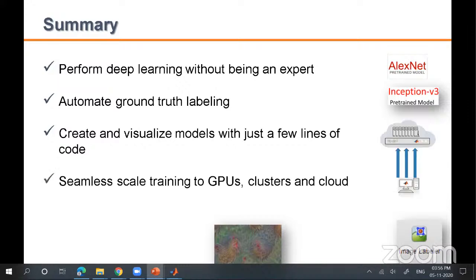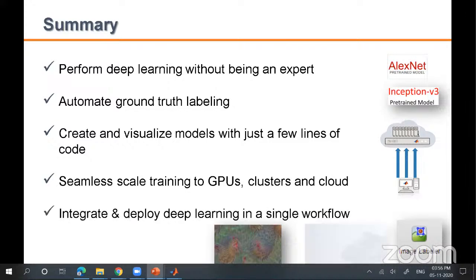But anyway, we'll be putting that on clusters and cloud for seamless scaling and training on GPUs and clusters, and the cloud data. You can also deploy and integrate these deep learning algorithms which I just showed you on hardware of your choice, like FPGAs, GPUs, and various other platforms.